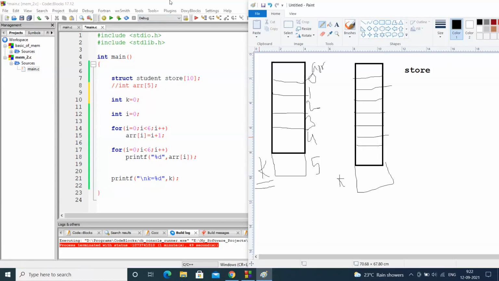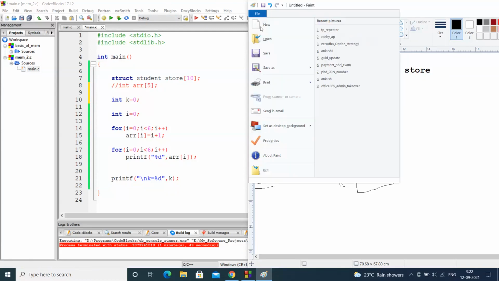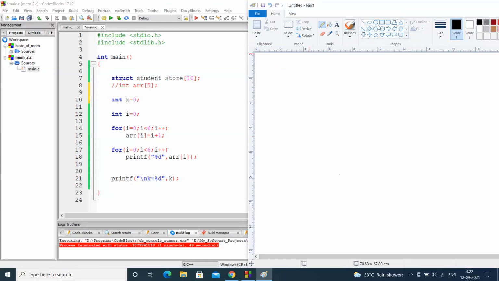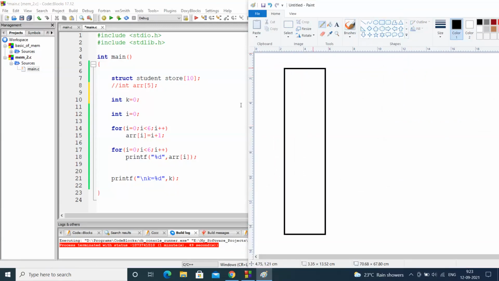Before understanding memory allocation, one concept should be very clear in our brain. For a computer, everything is memory. So every block is similar.